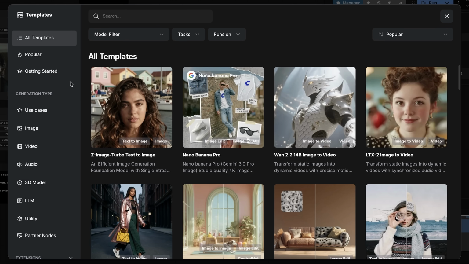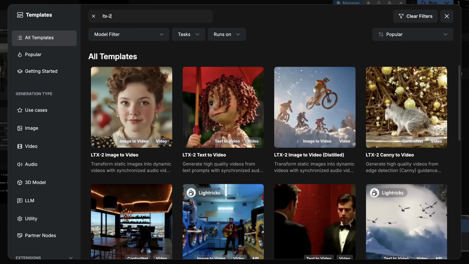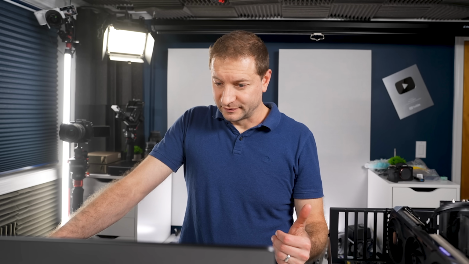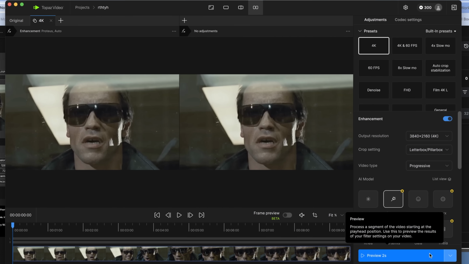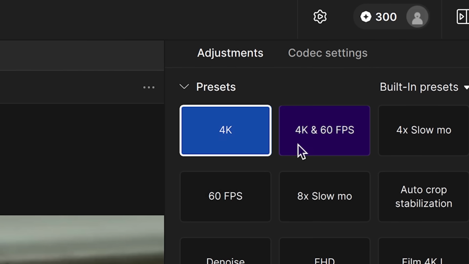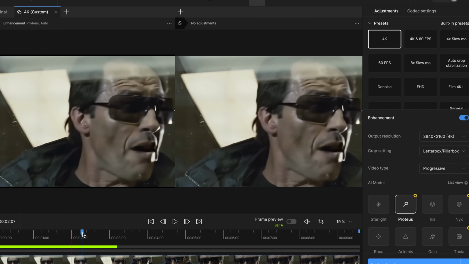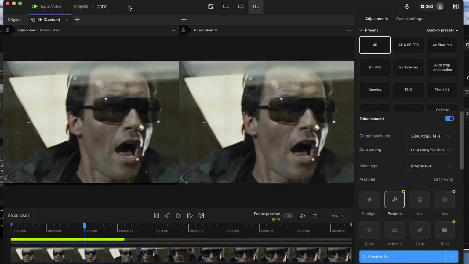Now, besides these full models, which you can find here in the templates, all you gotta do is search for LTX2. If you're using Comfy UI, you have image to video, text to video, canny to video. This is from edge detection. They also have these distilled versions, which are less resource intensive, so you can try those out as well. And when you're done, you can use some kind of upscaler to go through this and give you like a 4K 60 FPS version if you really want to. So here's supposedly an upscaled 4K version of Arnold sneezing. Just a possible workflow. You can probably also use one of the Comfy tools to do upscaling as well if you want to.